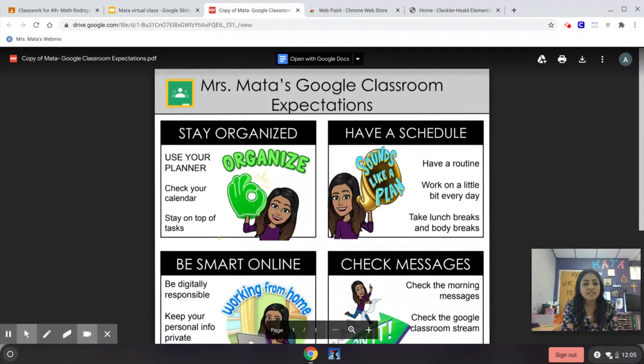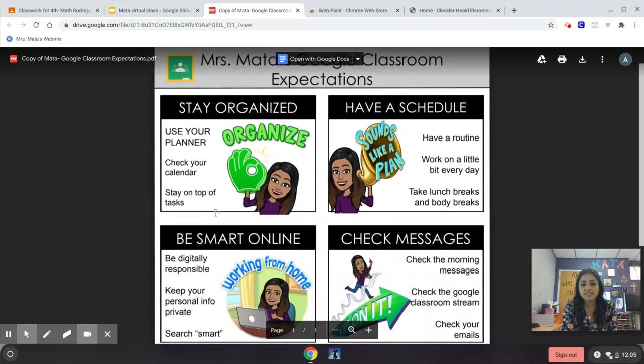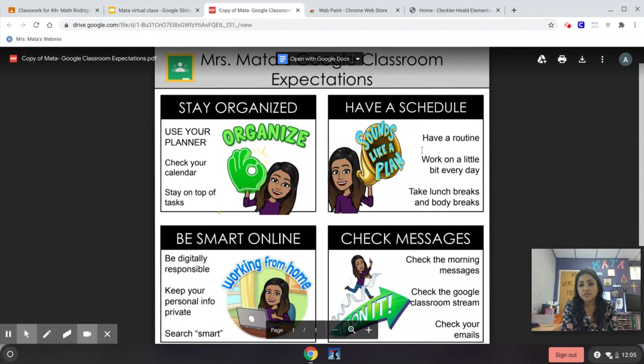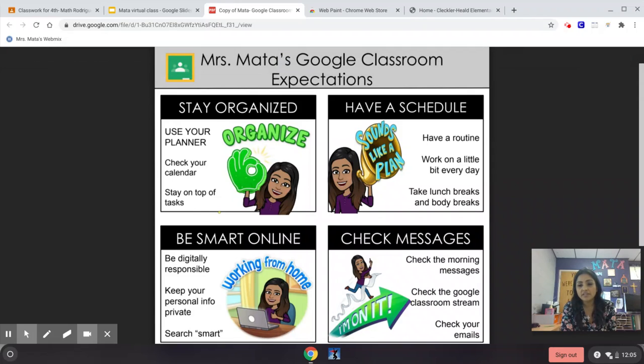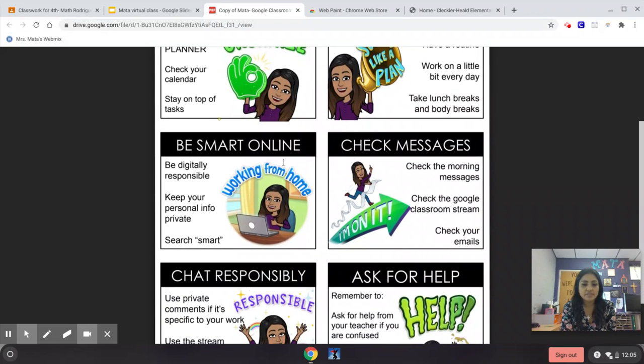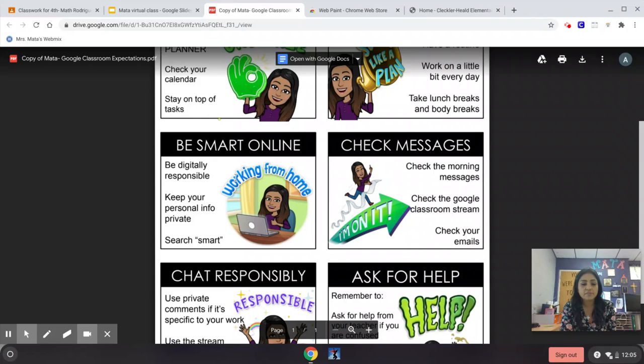Okay, we want you to stay organized. Use a calendar or a planner if you have one. Stay on task. Always look at your assignments. If you have a schedule, look at your schedule so you know what to be logging into. Take your lunch break, take your body breaks. Between every class, we have a 15-minute break.